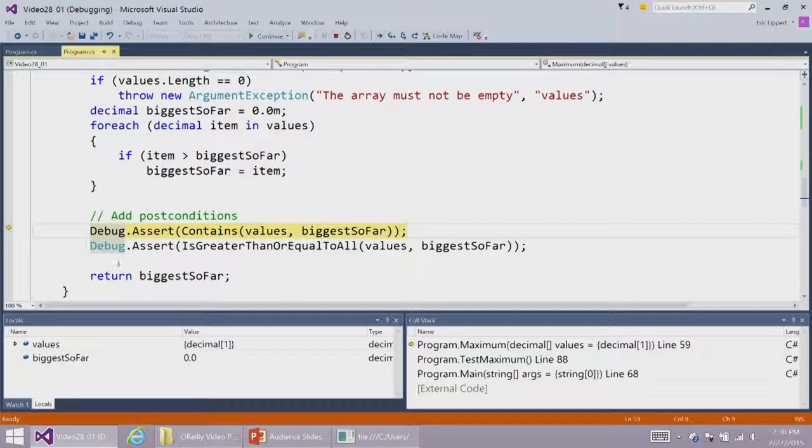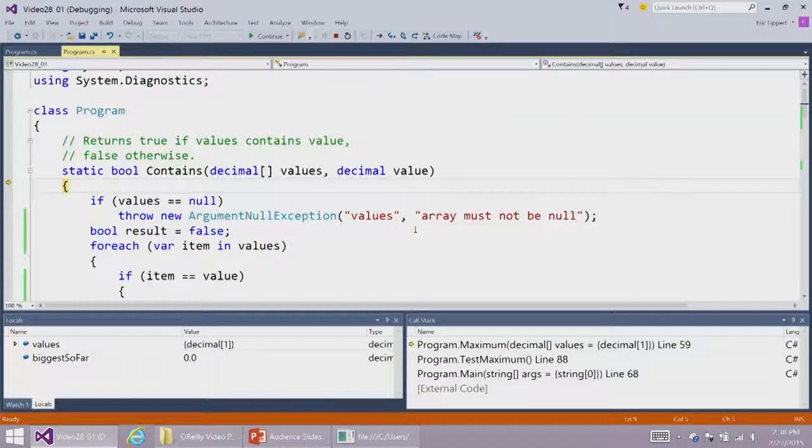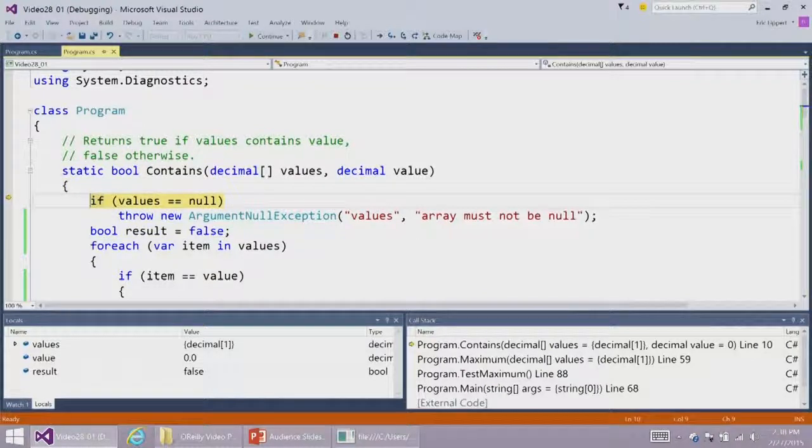Now we are going to assert that the values array contains the biggest element so far. So if I hit step into here, we will step into the contains method. All right, so what are the arguments here? This parameter is the array that has one element, negative 456.7. This is the value 0. And so we are going to try to return true if the array contains that value, 0, and false if it does not. So hopefully we should return false.